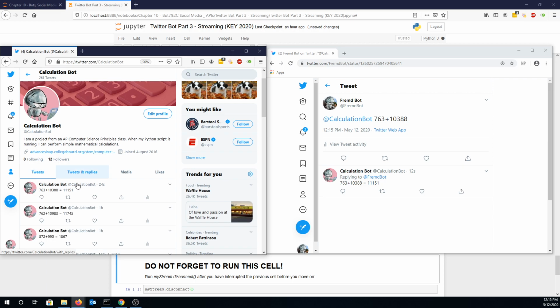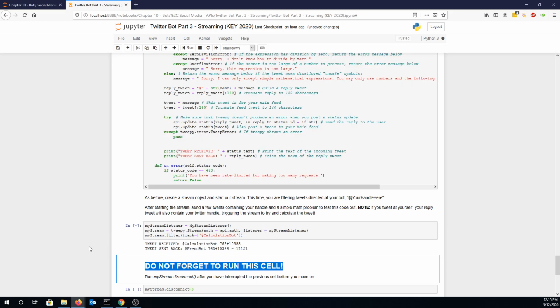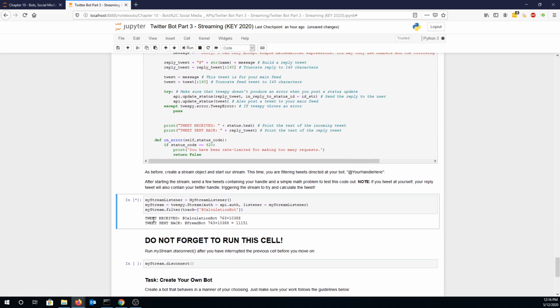And we can see that same conversation happening on the CalculationBot's page right here. Here's this tweet that was received 27 seconds ago. And here's the answer that we sent back. And if we go back to the Jupyter Notebook, we can see the same conversation happening. Here's the tweet we received. Here's the tweet we sent back.